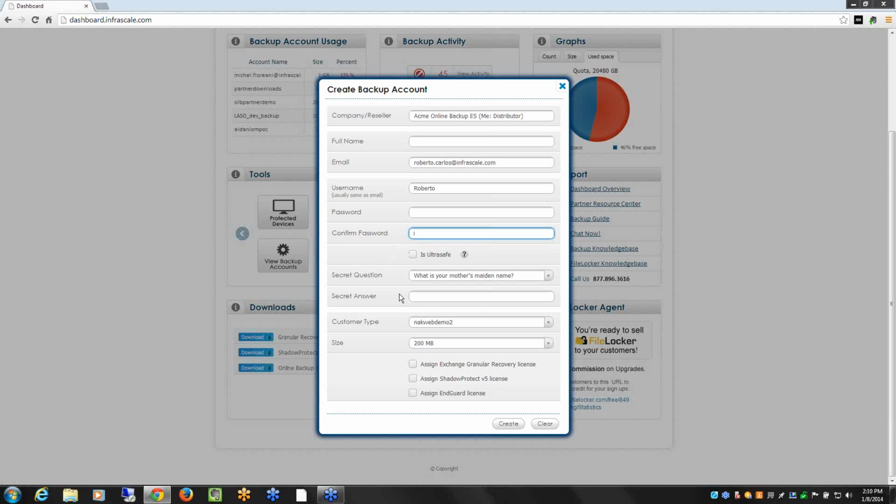And then the actual secret question. The secret question is for non-UltraSafe accounts so that you can retrieve the actual passwords to the account in the event that you forget the password for the account or your clients forget the password to the account. And then please disregard this customer type.